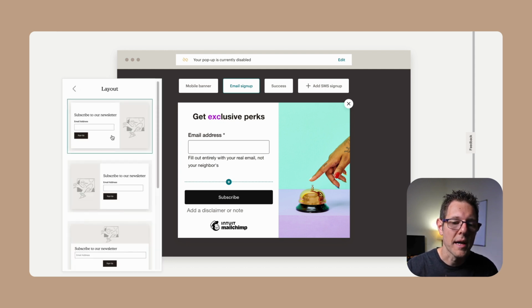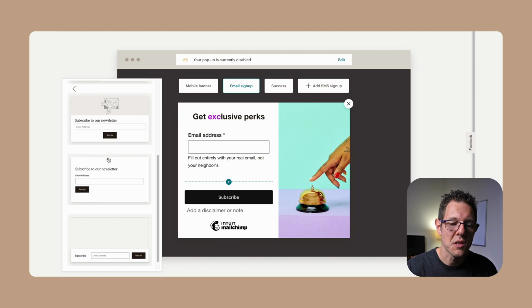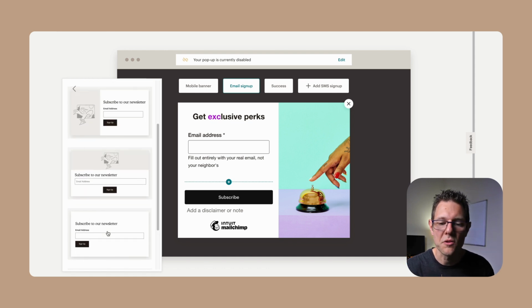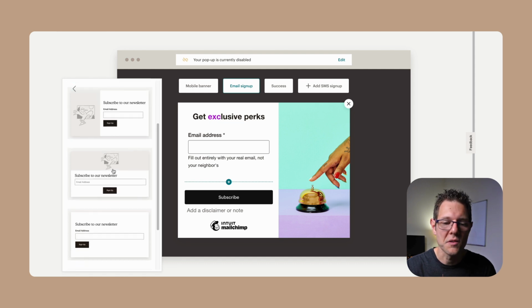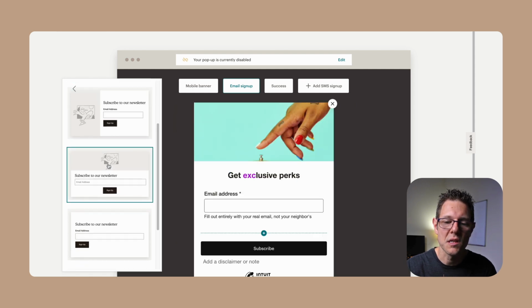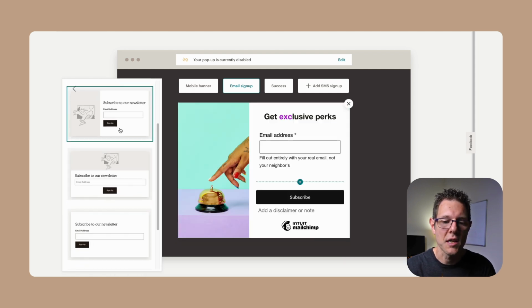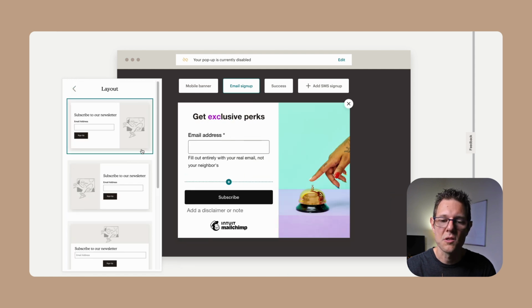All right, let's see what we got for layout. Okay, so we could do different layouts here. Does not include SMS. So there's only a couple layouts you could choose from here. So very limited compared to Omnisend's, even with customizing a pre-built form. Let's see. Oh, so it'll change dynamically for us. All right, let's just go with this one.